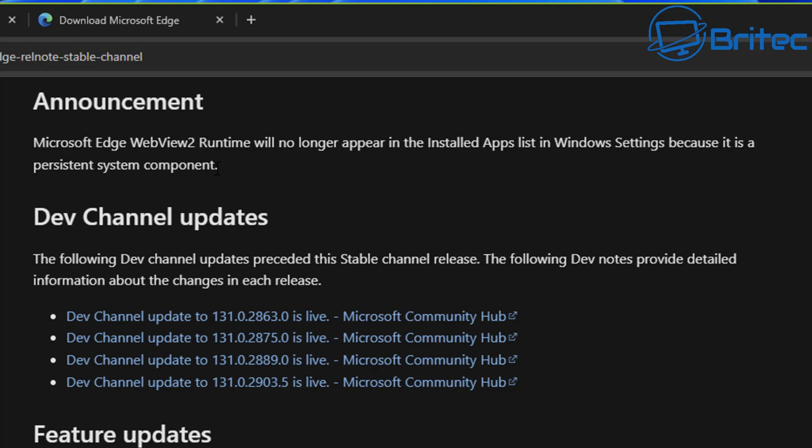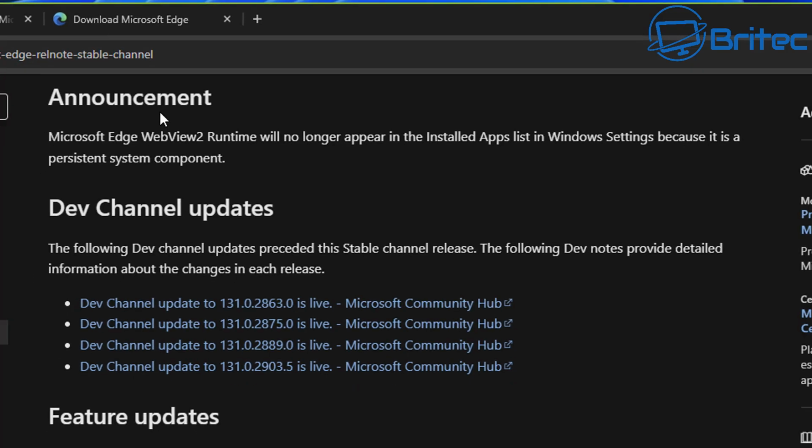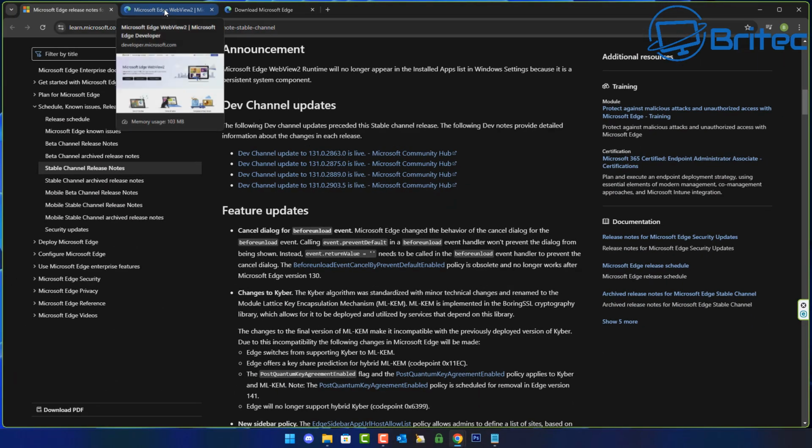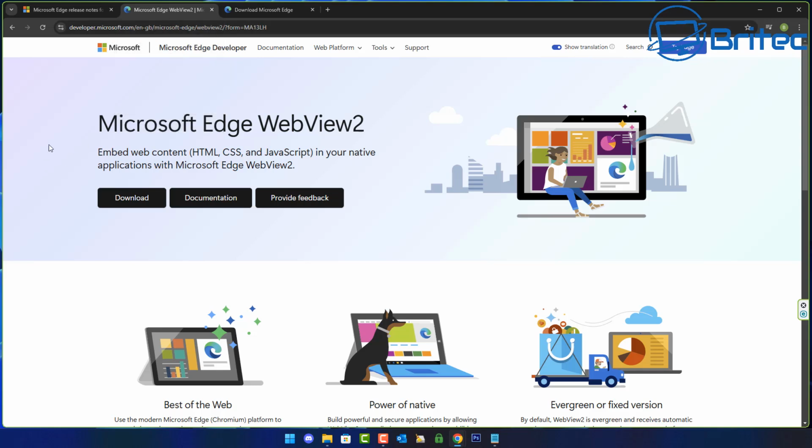And if you do uninstall it, it's deeply embedded into Windows and it can break Microsoft Teams and a bunch of other applications like that as well. Now, that doesn't necessarily mean that removing Microsoft Edge is going to break your system. It's just removing the WebView 2 part.